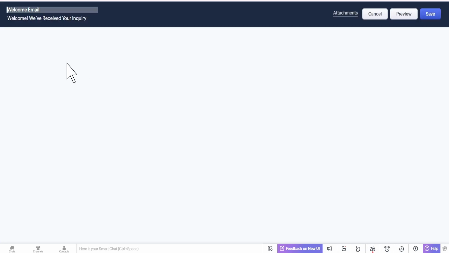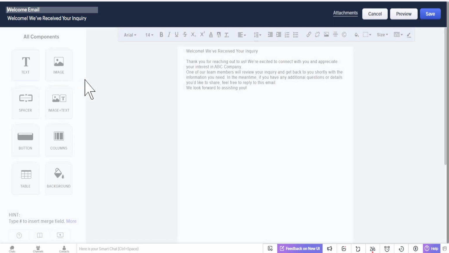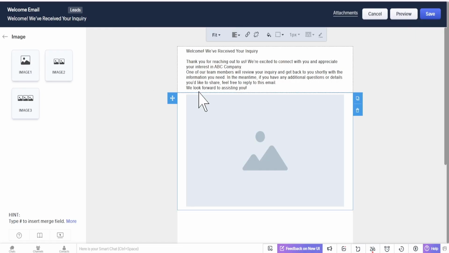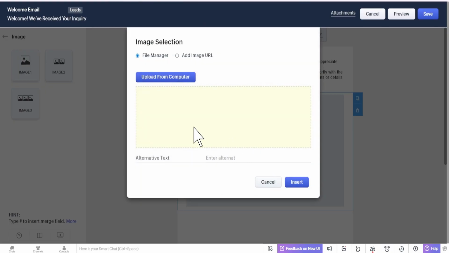In the editor, select the image option. This tells Zoho you want to add or replace an image block. Choose a simple image layout, like the single image option, to place your logo cleanly at the top or wherever you need it on the page. You'll notice a plus icon inside the image block. Click that to add your logo.